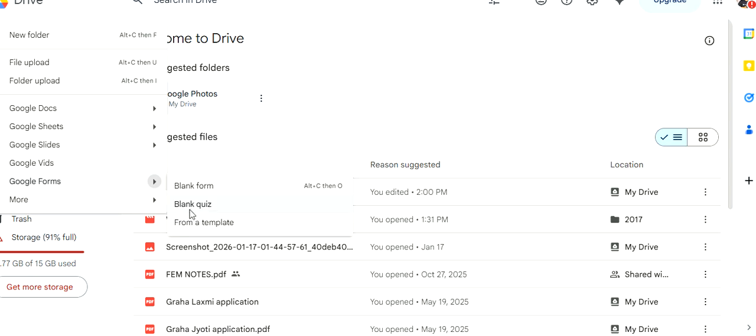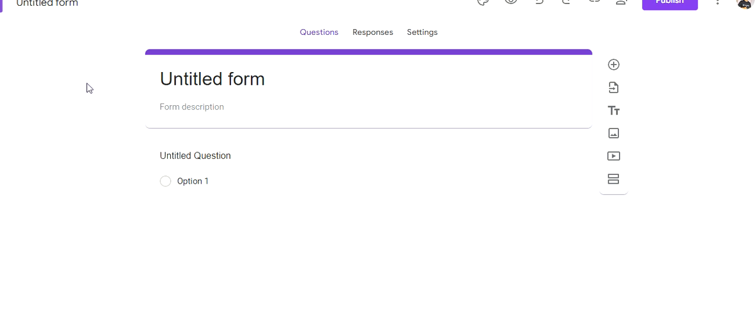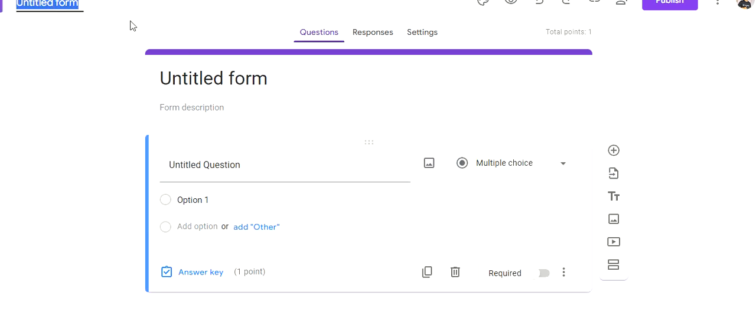Okay, so this is just to create the Google quiz. You should not go for Google Form; directly you can have the option of Google quiz. After selecting this, you can change your title, the file name. For example, I am taking a quiz for the computer lab subject, so I can write Computer lab quiz.